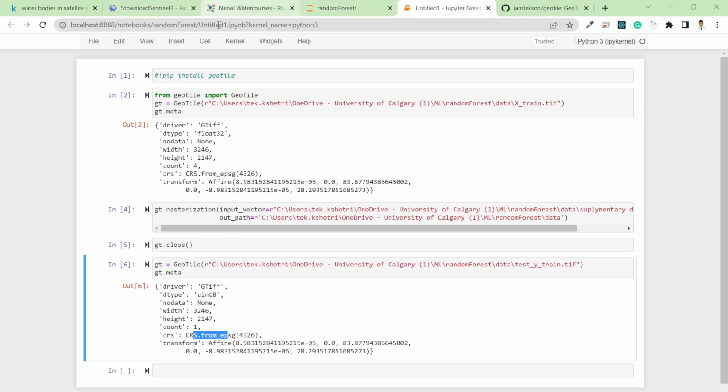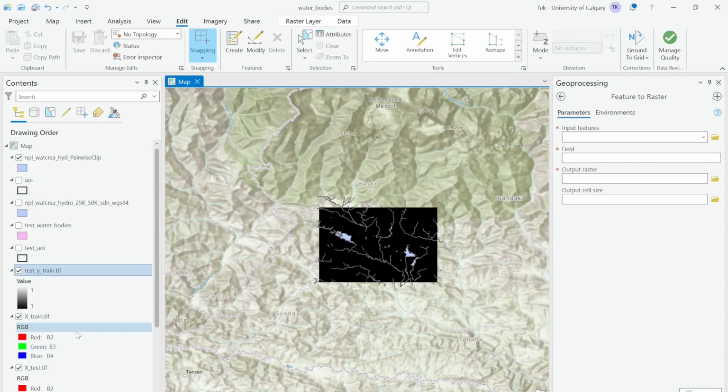And I did the same thing for the test dataset as well. That's how I created the actual dataset and their corresponding masks.